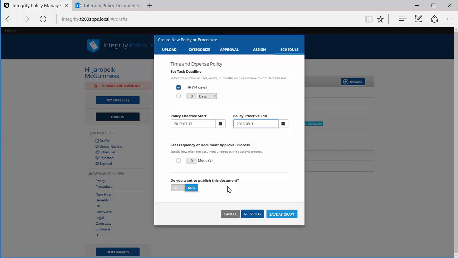At the bottom of the form, I have the option to publish this document. If I say yes, you can see the button at the right changes to Submit. If I submit this document, because it has an approval workflow, it will not immediately be published, but will start the approval workflow process.